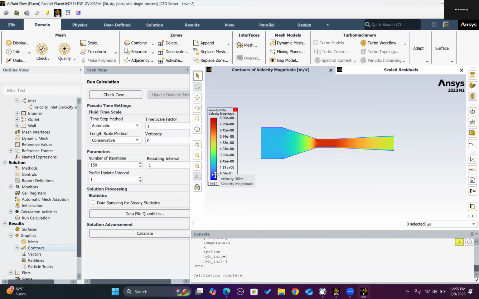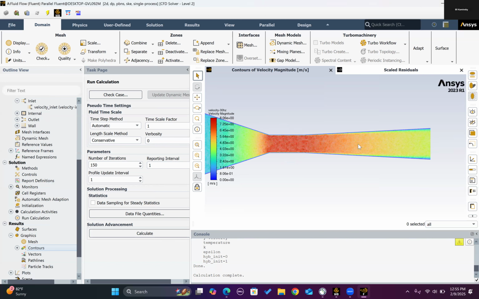The velocity goes from very, very slow, slowly speeds up, and then rapidly gets to its maximum here at the throat, where it then begins to decrease afterwards. That checks out, that makes sense. So the simulation should be pretty accurate.